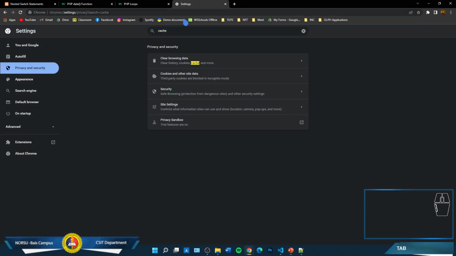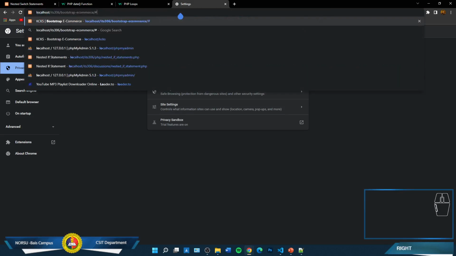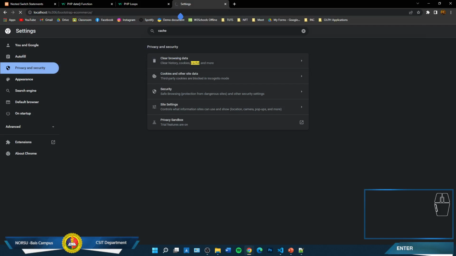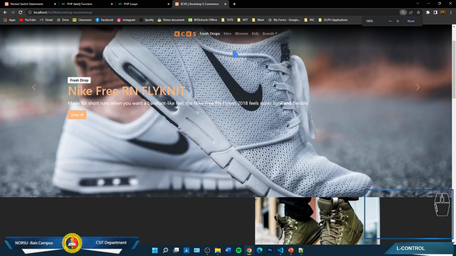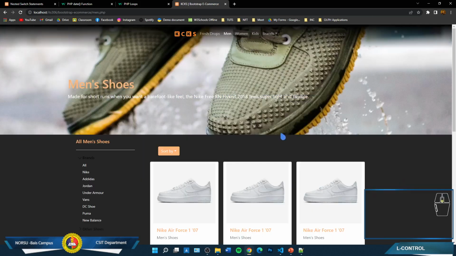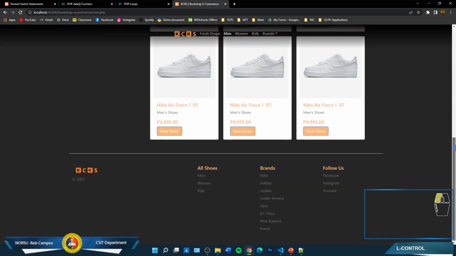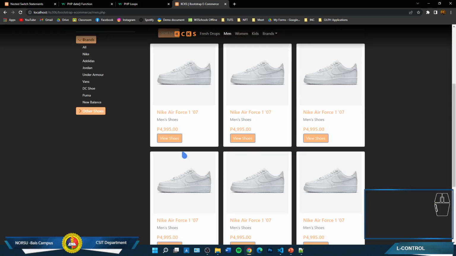So one example for that would be this localhost of our e-commerce website. Let me show you how loops work. For example, I created a website with this functionality, and this one right here. Notice these shoes. These shoes are saved in our database, right?